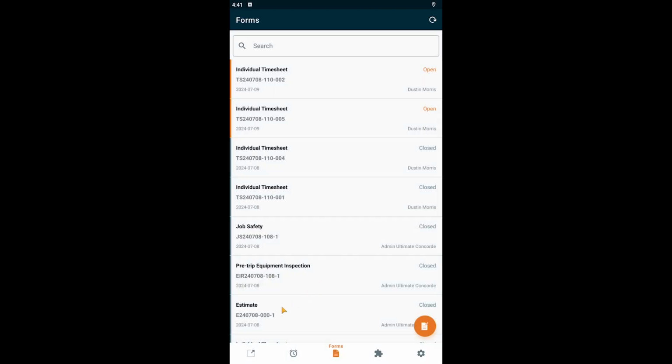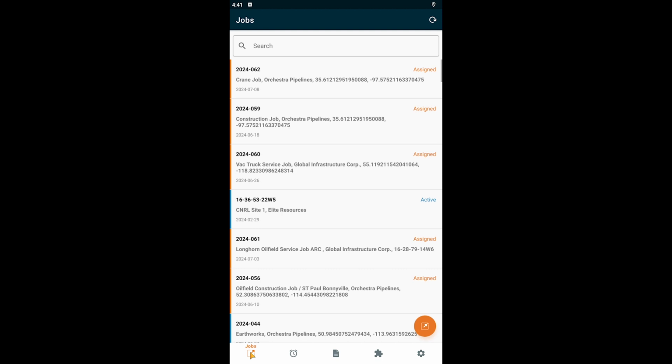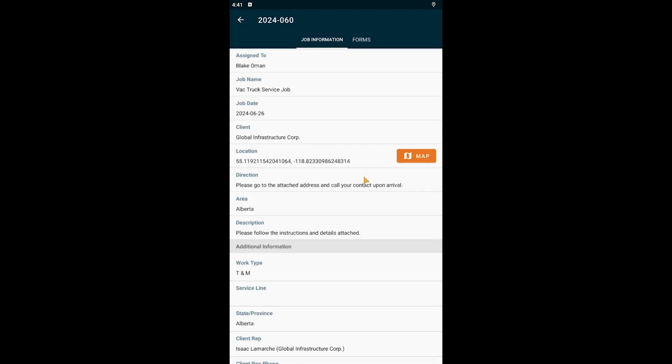Users with access to jobs can navigate to the Jobs tab on the bottom left. Aimsio will typically order jobs by those that have been updated most recently. In other words, jobs that have received updated information from the company account the last time the device was synced. By tapping on any job, you'll be presented with information including client contact details, job location, and directions.